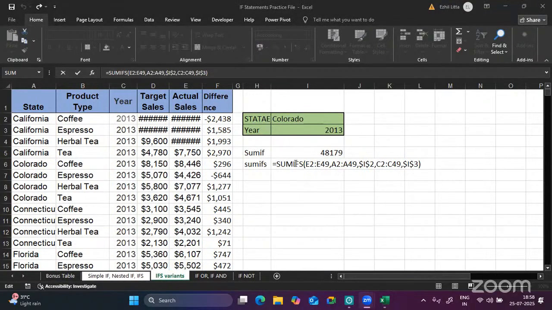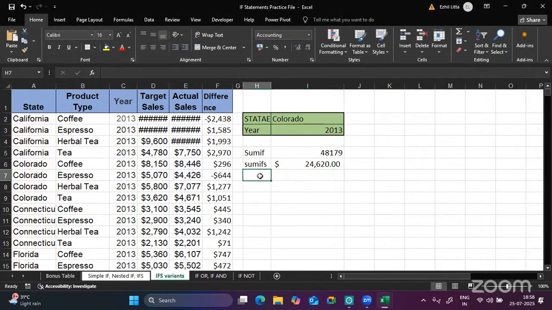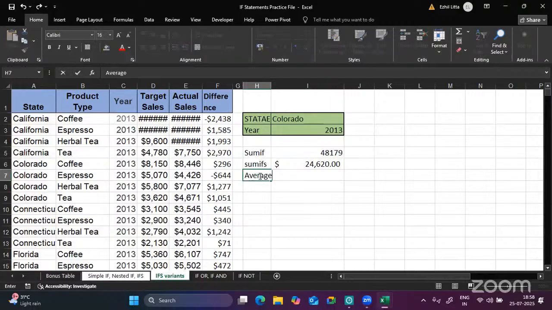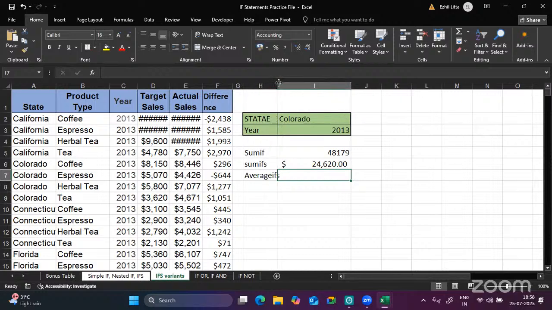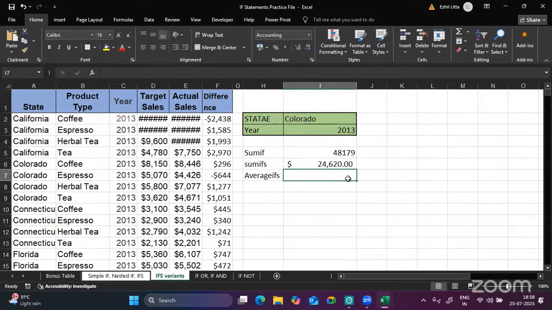Okay, next we are going to see average. Average is the same. So if I need to find the average of the actual sales in the year 2013, state Colorado, how to write the formula we are going to see.